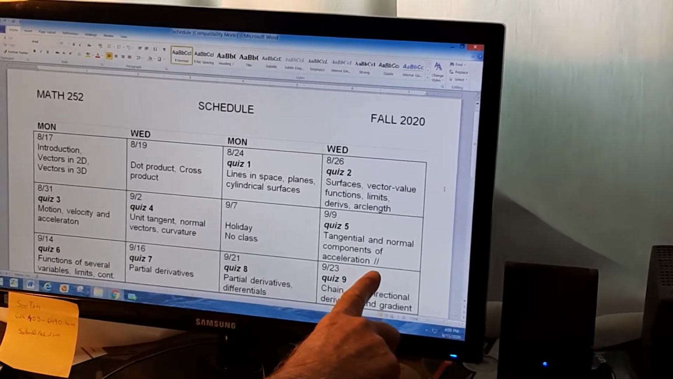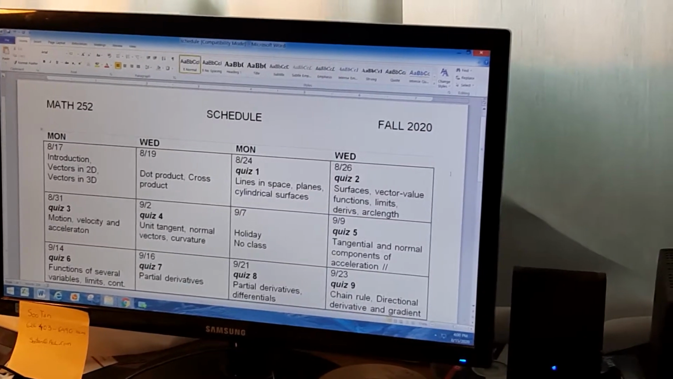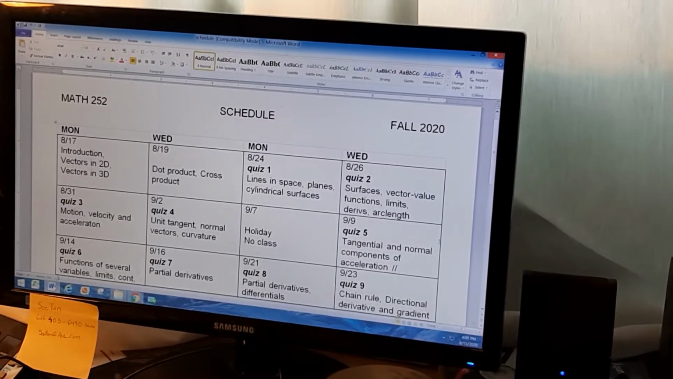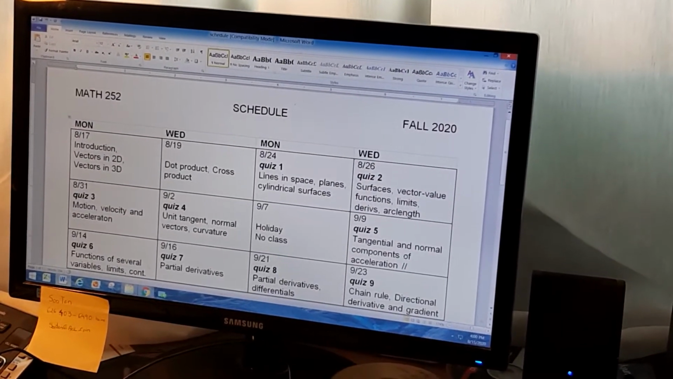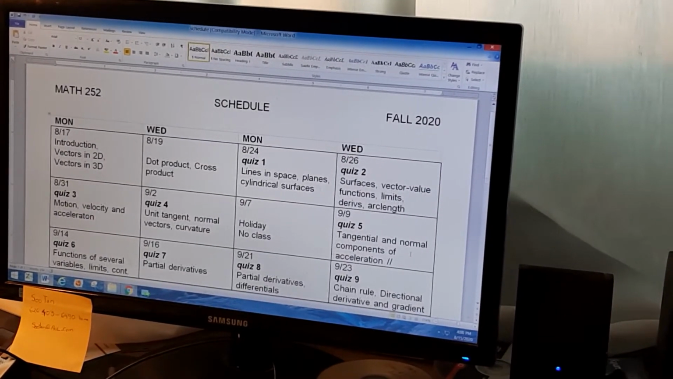Now on this date, you notice the two little slashes. That means that's the end of the material that will be on the first test. So the first test will be over 7 lectures, and you will have taken 7 quizzes at that point. Also on this day, I will be posting a practice test and key on Canvas to help get you ready.